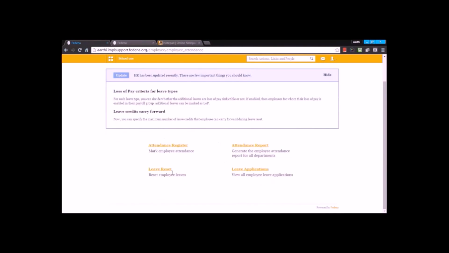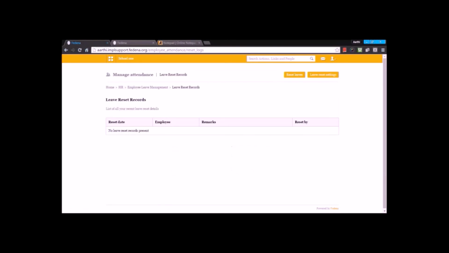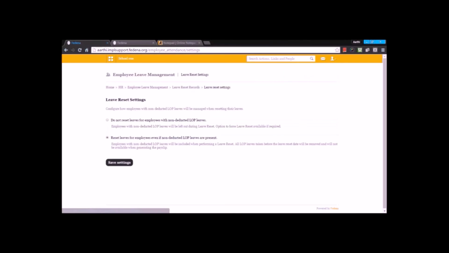The next thing that we have is the leave reset option. So under leave reset, we can reset leaves, or we can make a leave reset setting. Under leave reset, there is a configuration that we can perform, which is already mentioned here, that employees with non-deducible LOP leaves will be left out during leave reset. You can reset leaves by going for this option, or we can reset leaves for employees even if non-deducible LOP leaves are present. So we can choose any of these as you want in your institution and save the setting.